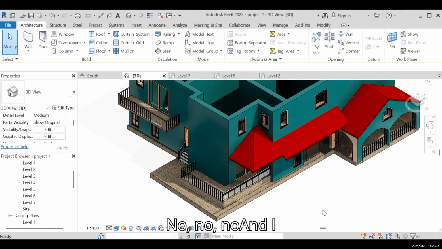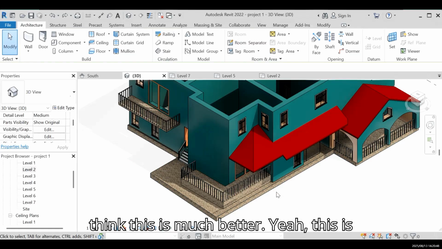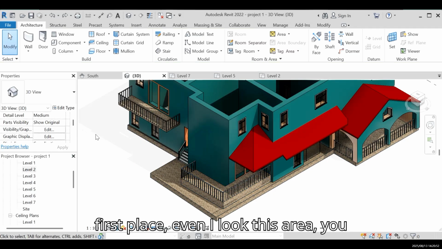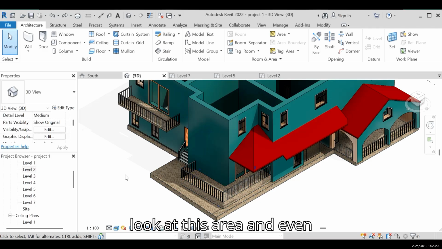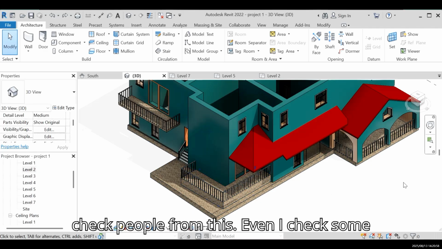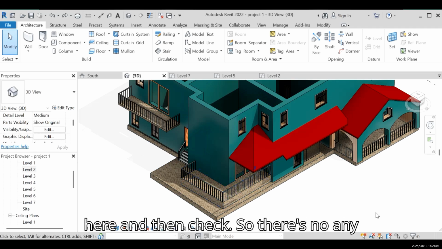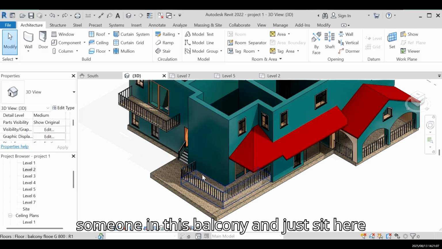Nope. Nope. Nope. I think this is much better. Yeah, this is much better. So people that have much free space, if you wanna look at this area, you can just take a chair, sit here, and then look at this area. And if you wanna check some events from this side, you can just sit here and then check. So there's no limitation, right? If you wanna talk to someone on this balcony, you can just sit here and then talk.